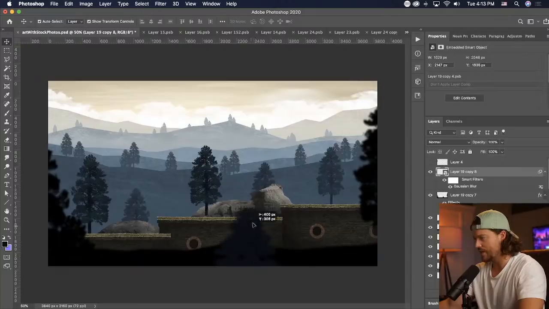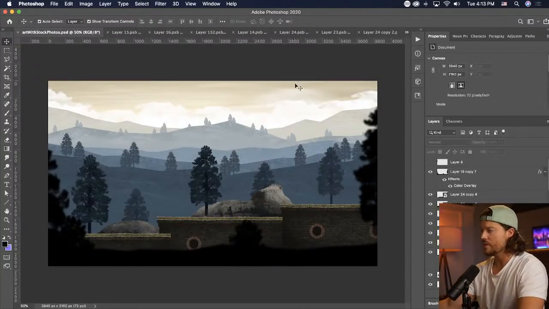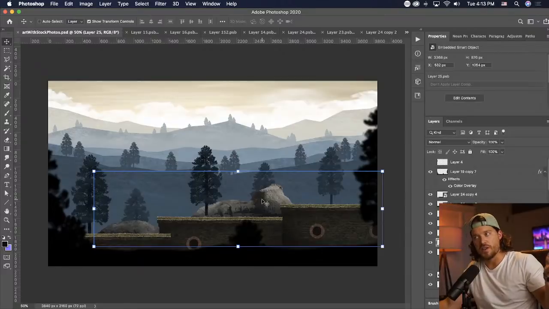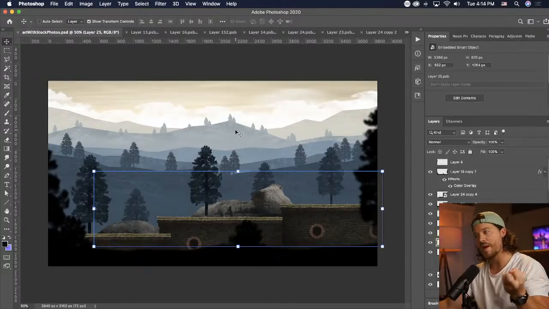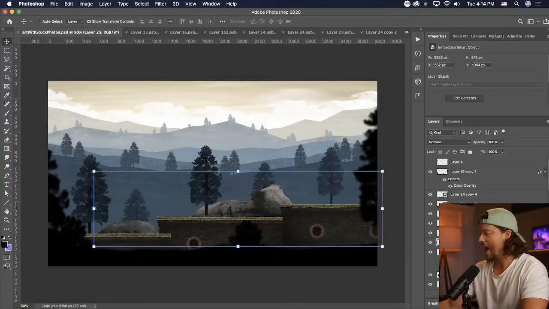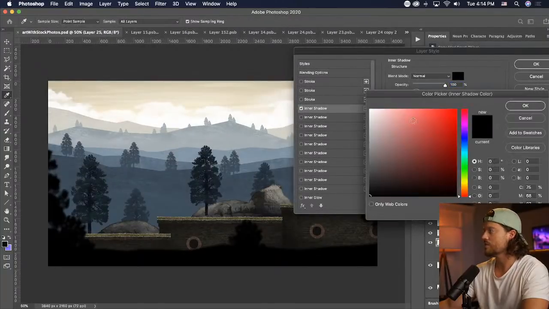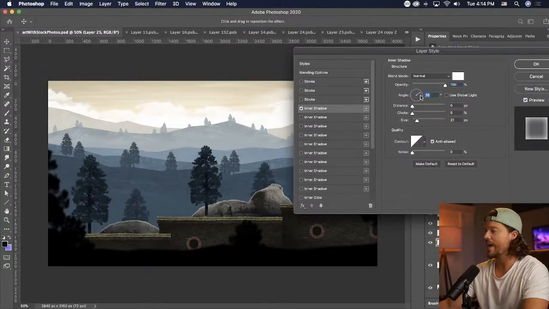Where's that one tree? There it is. Okay, save that out. Now, this is really fun. What you can do to add a little bit more depth and detail and oomph to your scene is add a series of layer styles. We're just gonna slowly add them in.